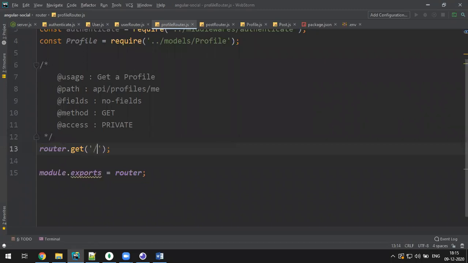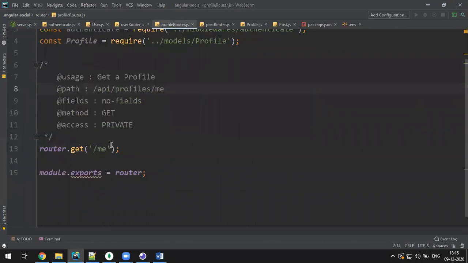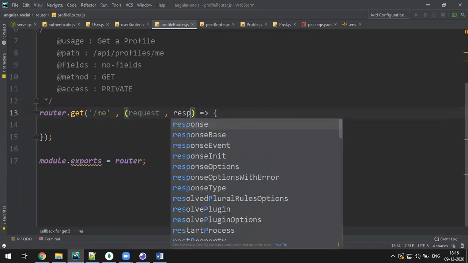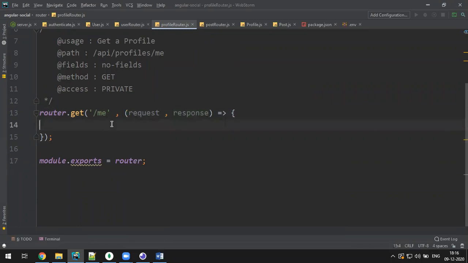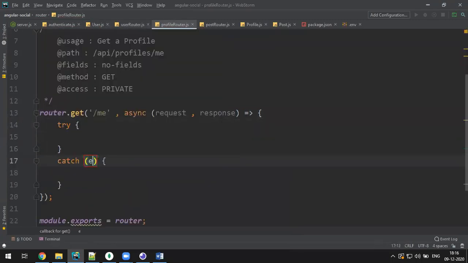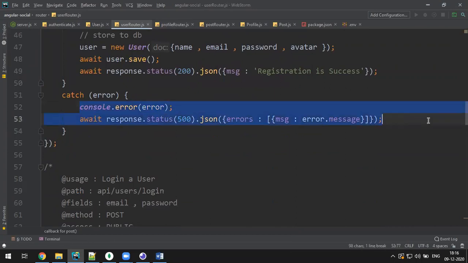Okay, fine. And so let's make router.get slash me. Because up to API slash profiles we already configured here, the next thing is slash me. Okay, and let's make the request and response. Here, let me write async. So let's say try catch. You get the error, like any other error handling. Let me grab the error handling first. So this is the error handling.